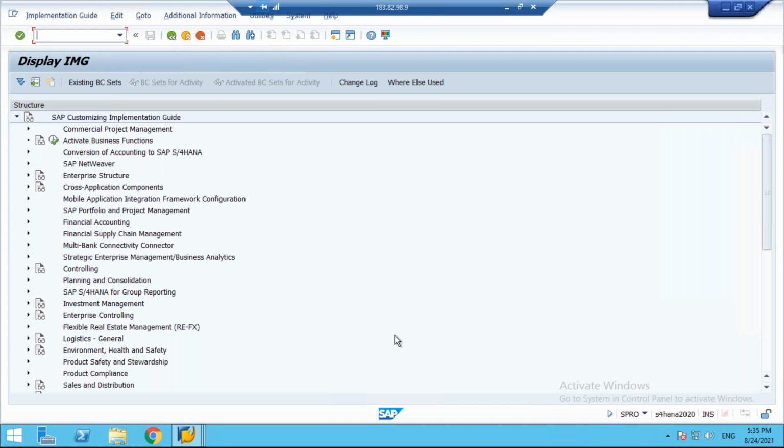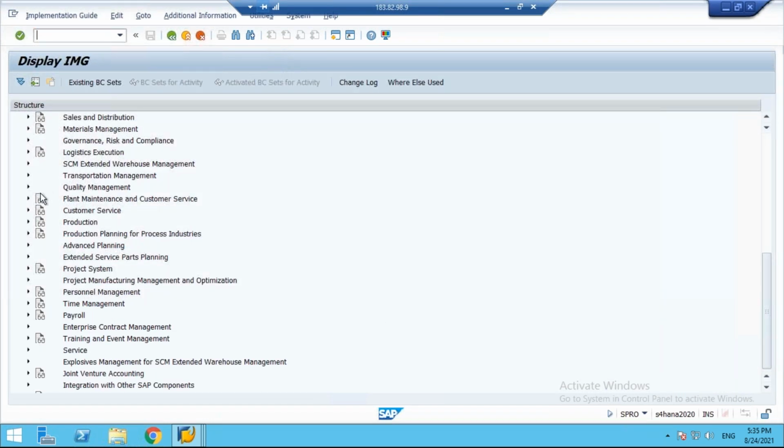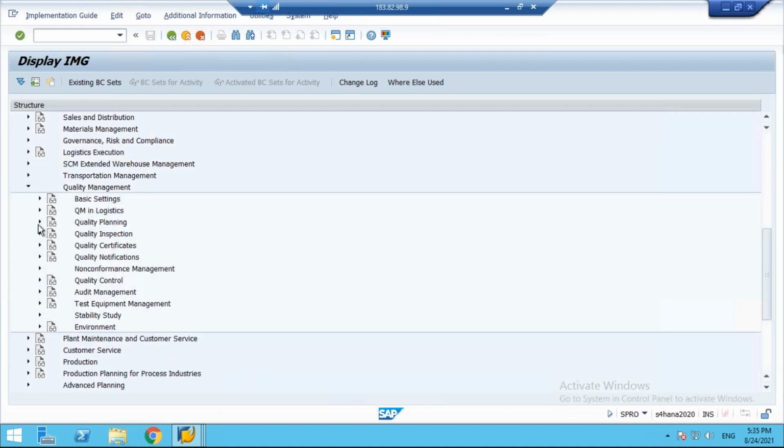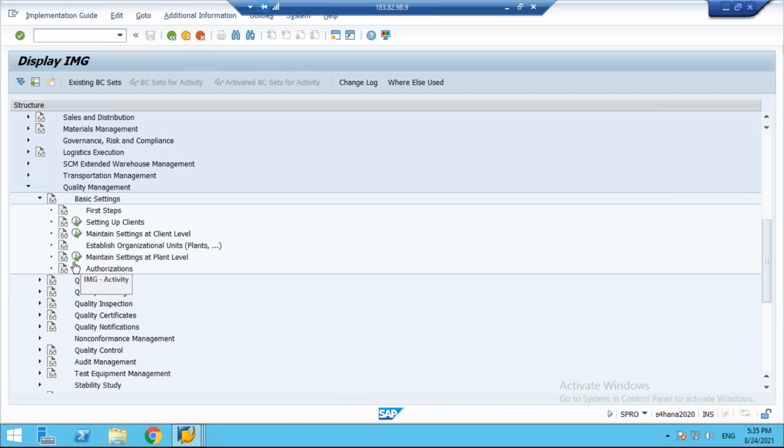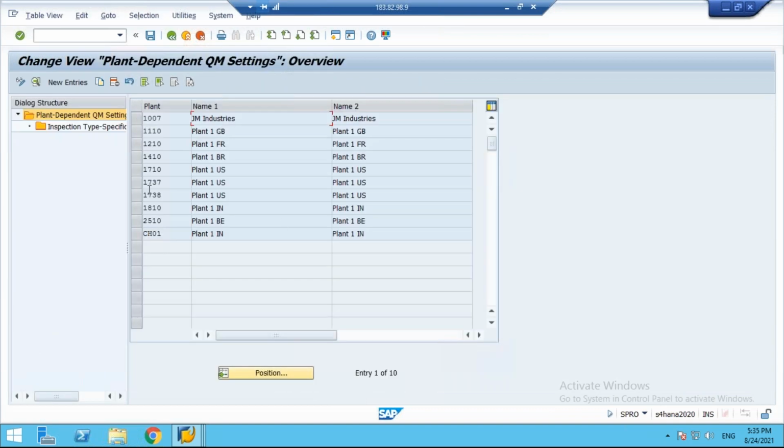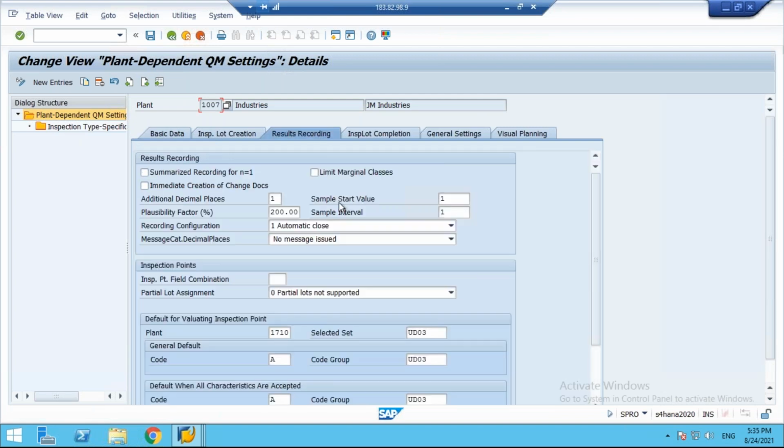SAP reference IMG. Scroll down. Go to quality management. Go to quality basic settings. Maintain settings at plant level. Let's go to 1007. Okay, results recording.